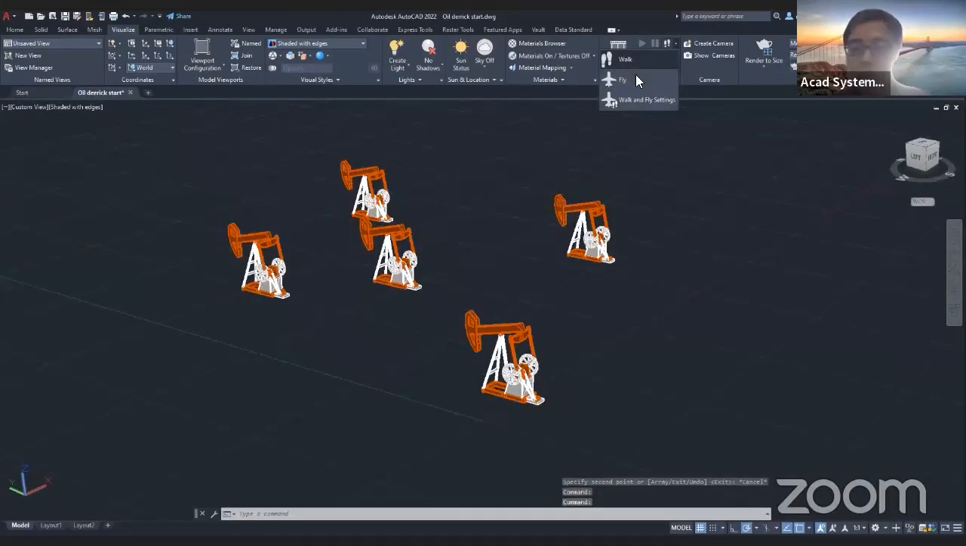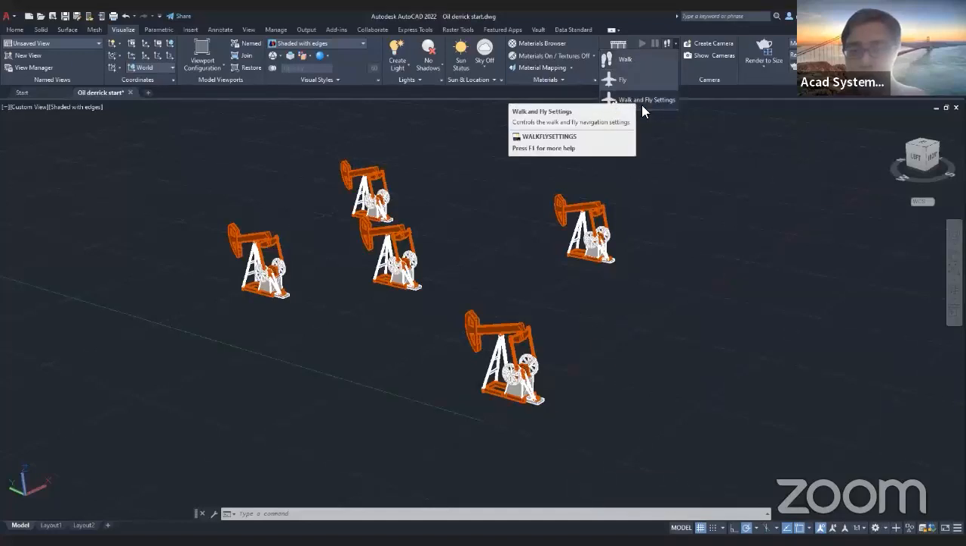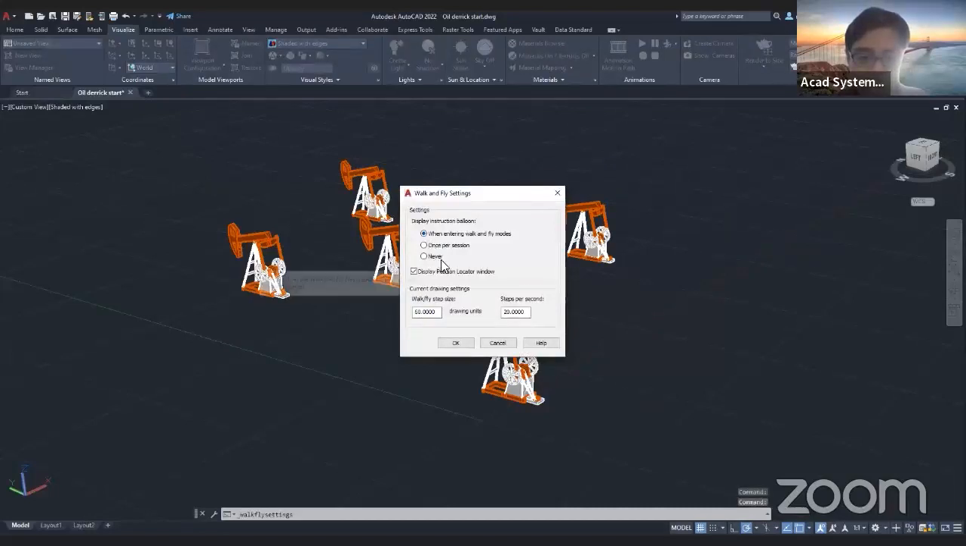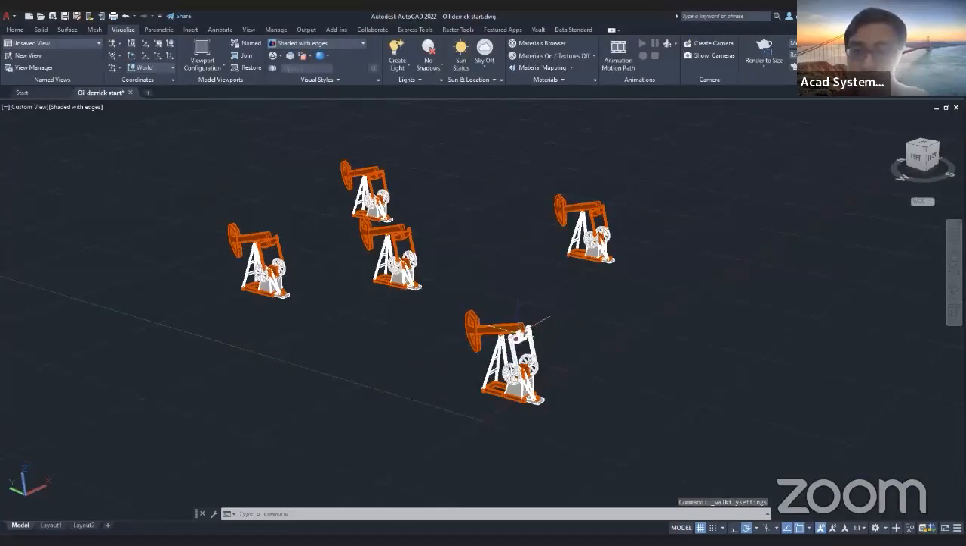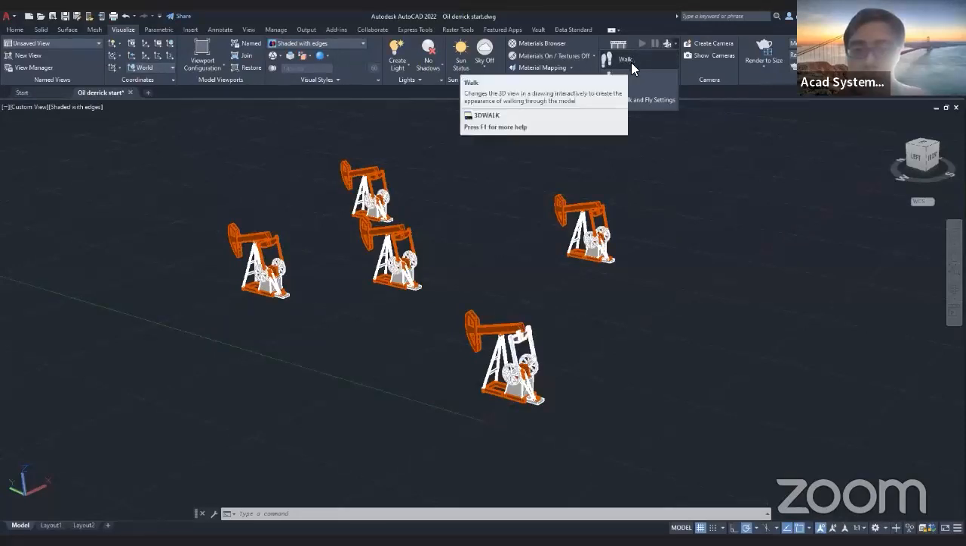Before we go here, we can also adjust the settings first in the walk and fly settings. Click over here and you can see there are some other settings that you can adjust. At the bottom is the speed of your walk, which you control by using the drawing units or the steps per second. I'm just going to set this as is, and press OK. Then I can directly select either of these. I'm going to use walk.